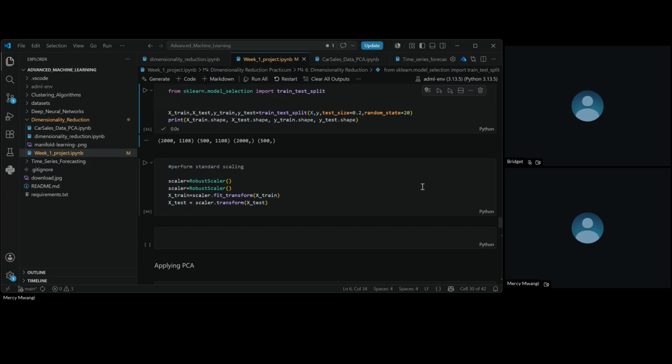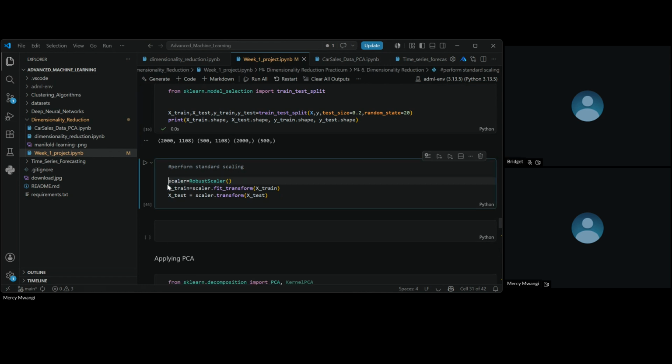Your typical workflow when it comes to dimensionality reduction will be, of course, handle your missingness, check for outliers, because the outliers will still determine the scaling technique you're going to use. Split your data, scale your data, then apply dimensionality reduction. So here we go. Just lose this. I do have an extra one.